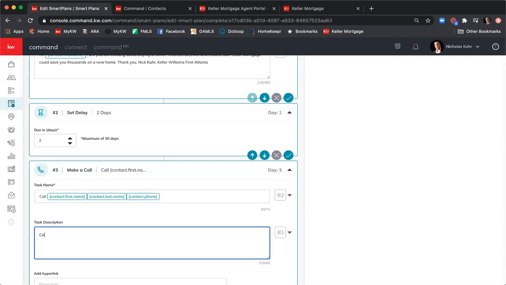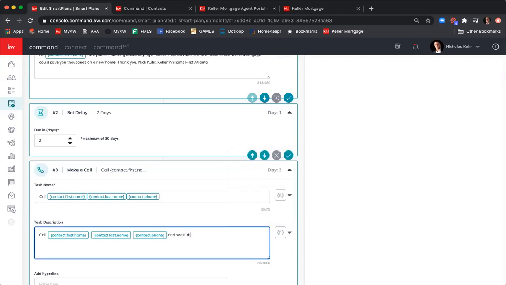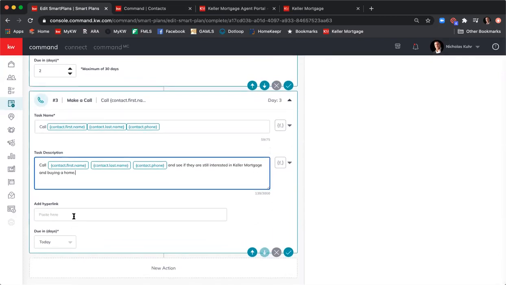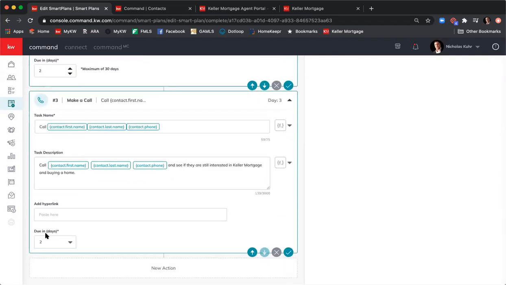And then I can come down here and call description, say call, and then I would select contact first name, contact last name, contact phone number, and see if they are still interested in Keller Mortgage and buying a home. And then if you want to add a hyperlink for any additional information that you want to reference before you call, you can add that hyperlink there. And then here's where it says due in. I mentioned before it's due in 14 days. I'll give myself 2 days to call, depending on the number of leads that I get. Then I click save.